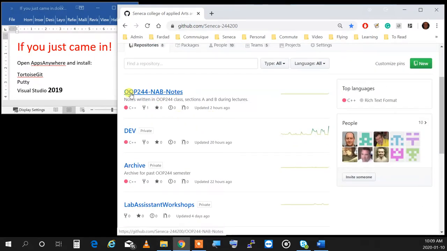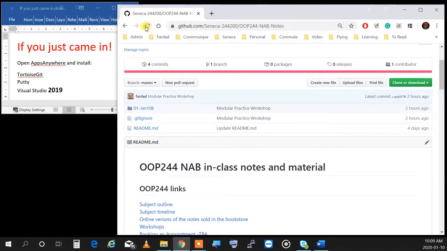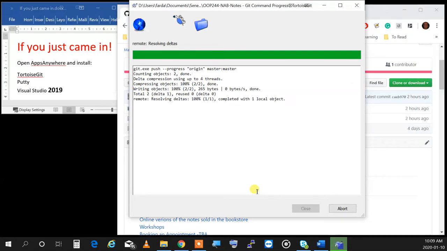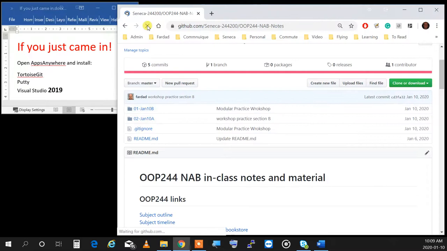So if you go to OOP244NAB notes and you open it in GitHub, refresh. So no, I did not put it up. Let me just push it. Okay, refresh. There you go. You see over here it says 02 January 10A. That means Section A. That's you. All right?